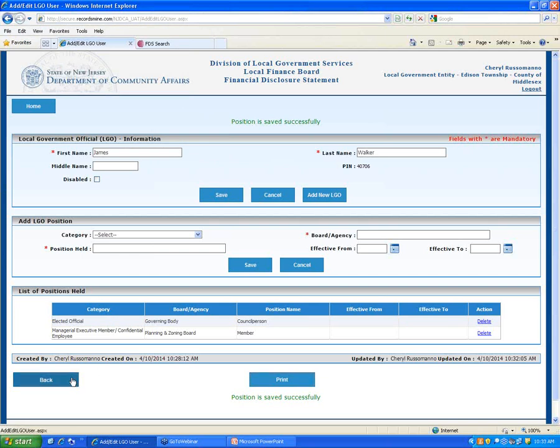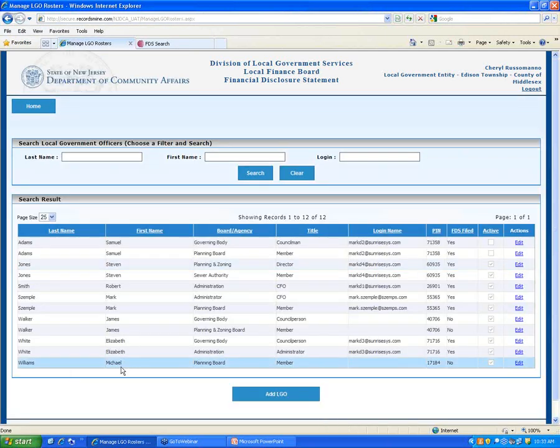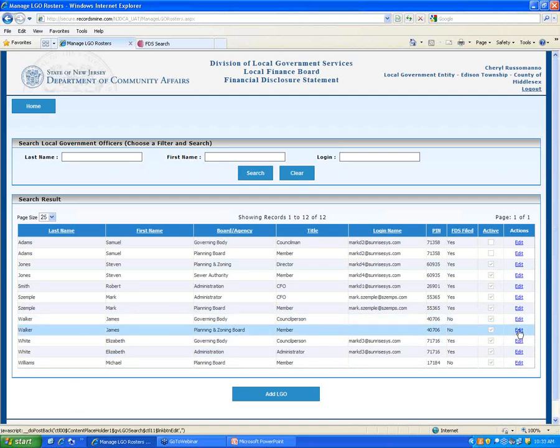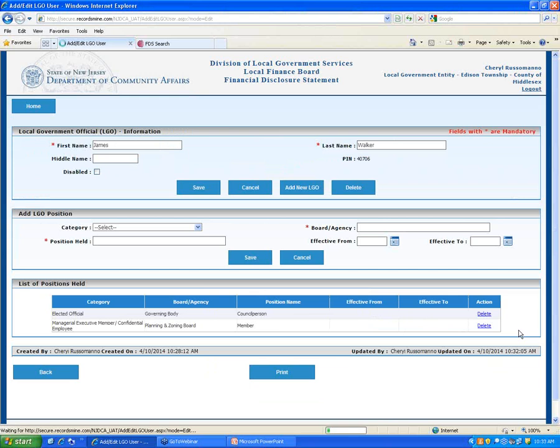If I go back out to my roster, okay, we'll see that James Walker is now listed on the roster. And like I said, if we need to edit anything with James, I can just click on the edit button all the way to the right, okay? And now I can go in and add another position. Or let's say he really wasn't a member of the planning board, I can delete that position, okay? So again, this is where I'd actually update and maintain that.